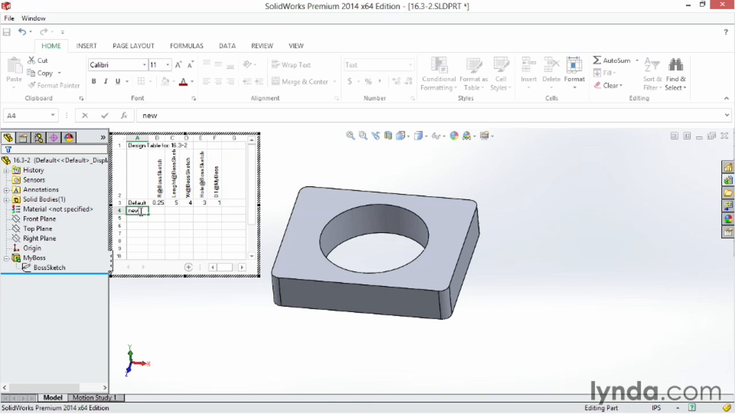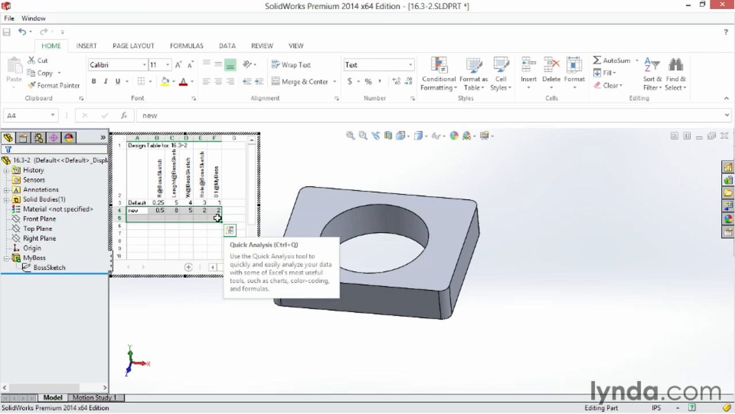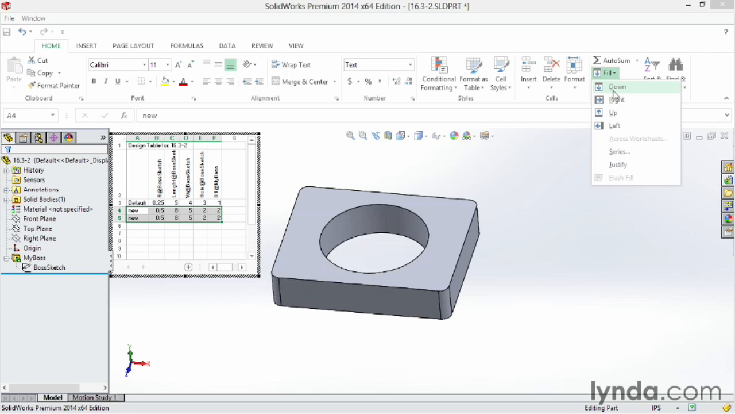Again, let's go create new. Type in 0.5, 8, 5, make a small hole 2, and over here we'll make a thickness of 2 again. Now anytime you want a new row, just go ahead and fill it all out, or you can even use some Excel commands like selecting the whole thing, bringing it down and hitting Control D for down, which is fill down, or you can come up here to the screen and click on fill down.